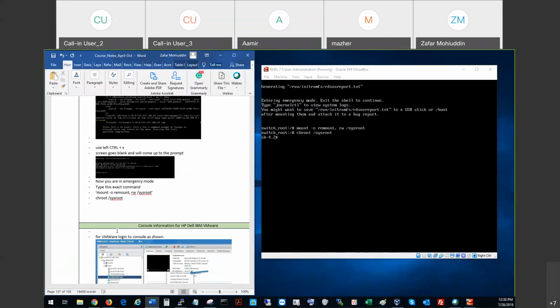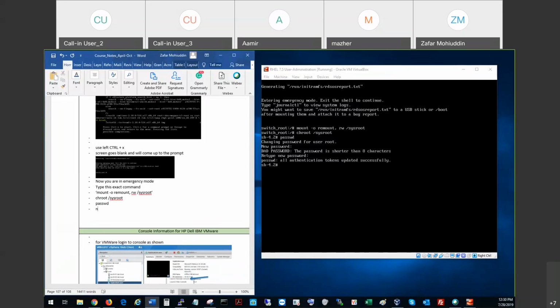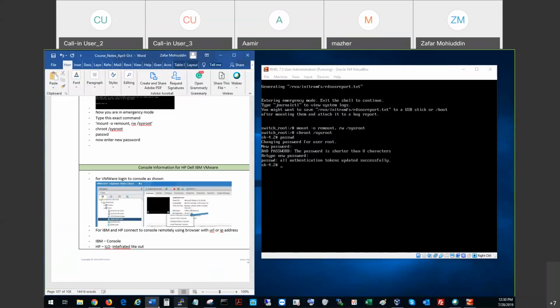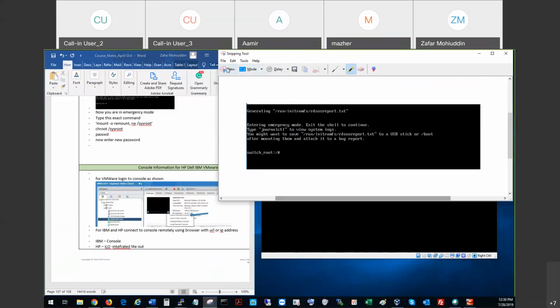Now you have to type our good old password command, passwd, and hit enter. It's asking you to enter the new password. Okay, so I have entered the new password here. Okay, all right, good. So let's see. Let me do the screen capture here.